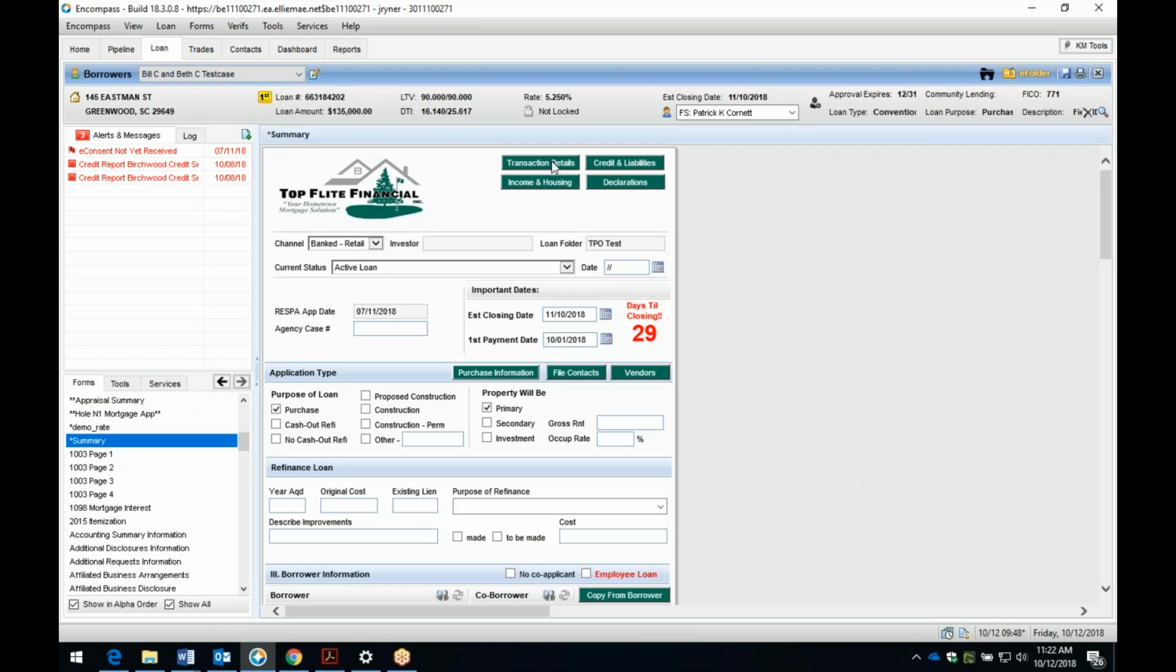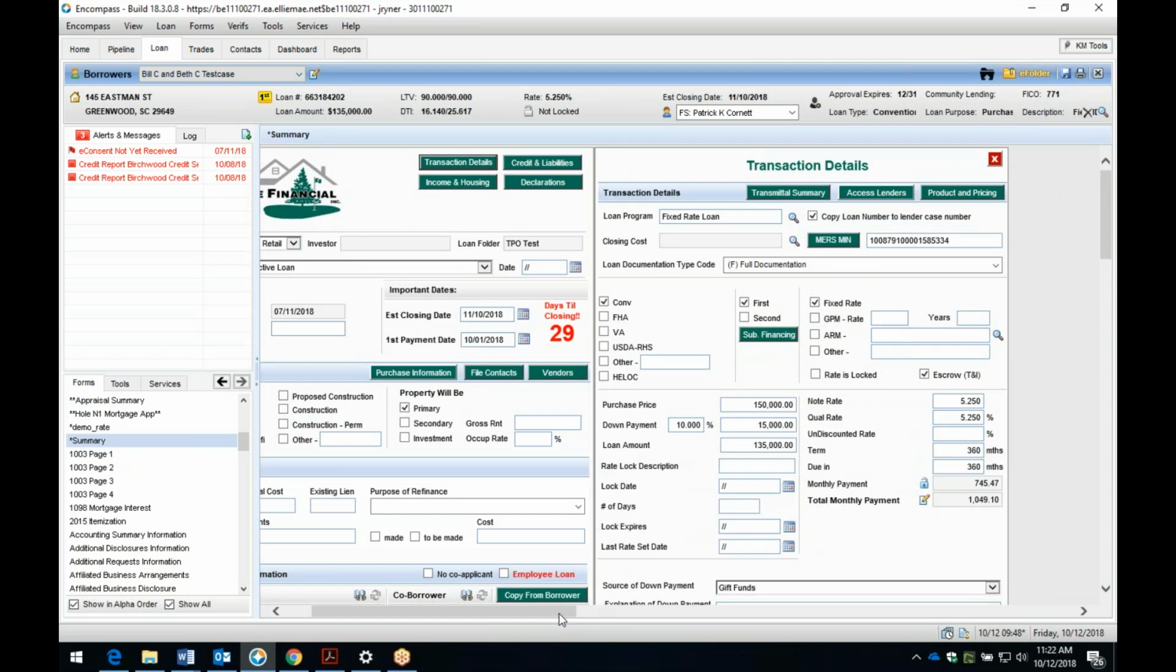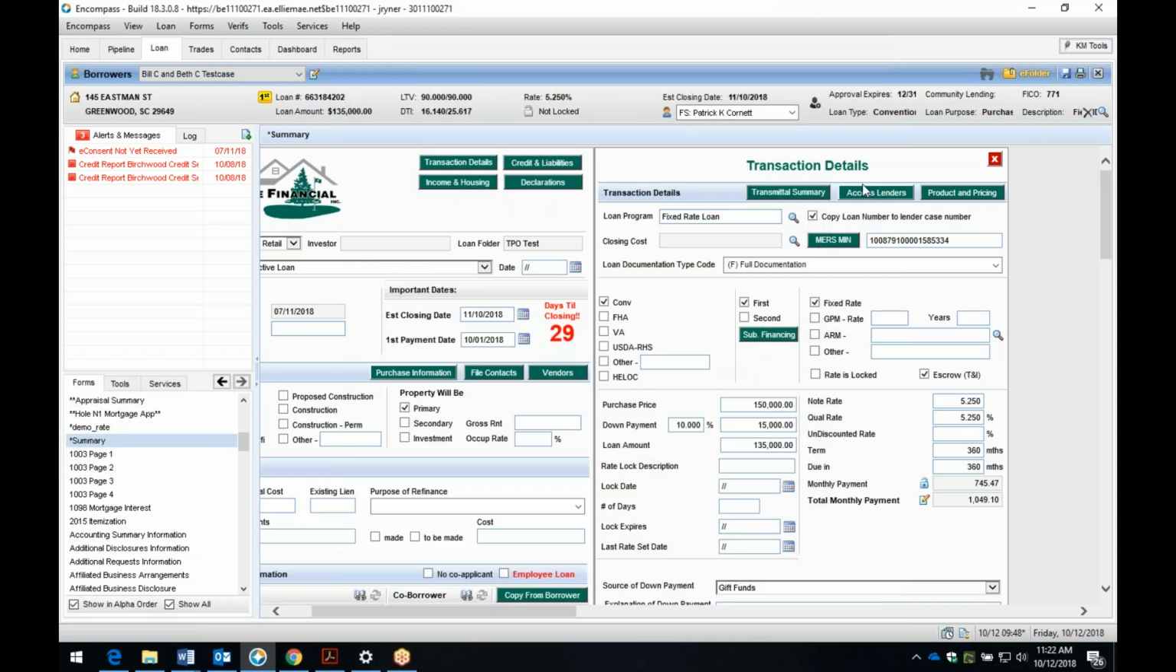Okay, so we also now have the transaction details, which we'll pull up over here to the side. From here, we have links to the transmittal summary. If this were an FHA loan, it would go to the HUD version of this. You can quickly access lenders if you needed to export a 3.2 file or if you needed to go into OB for product and pricing.